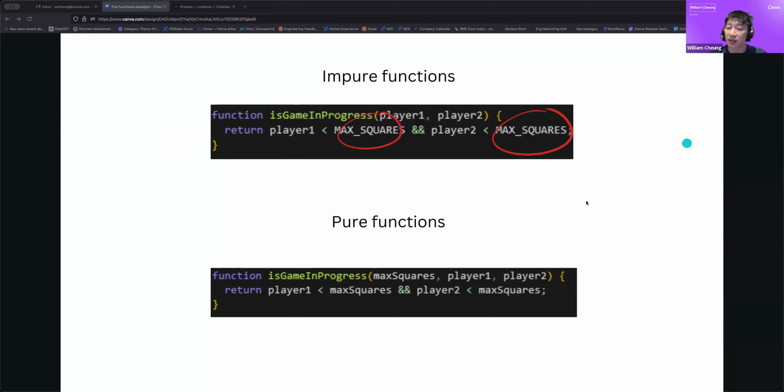However, we can see that it is an impure function because we can't describe the output completely from its inputs, as there is a reliance on this external variable max squares. So for example, if we run this and both players are on square 50 and 60 and max squares was 100, then it would return back, yes, the game is in progress.